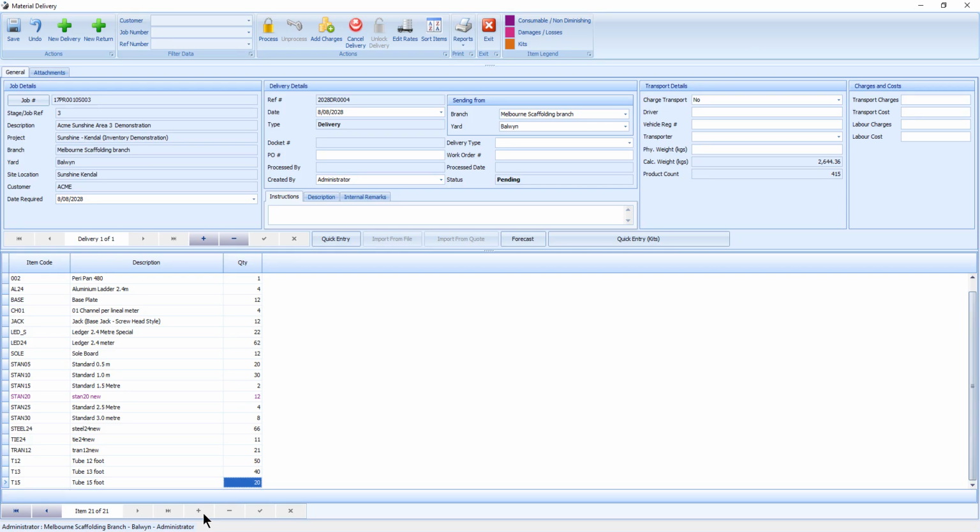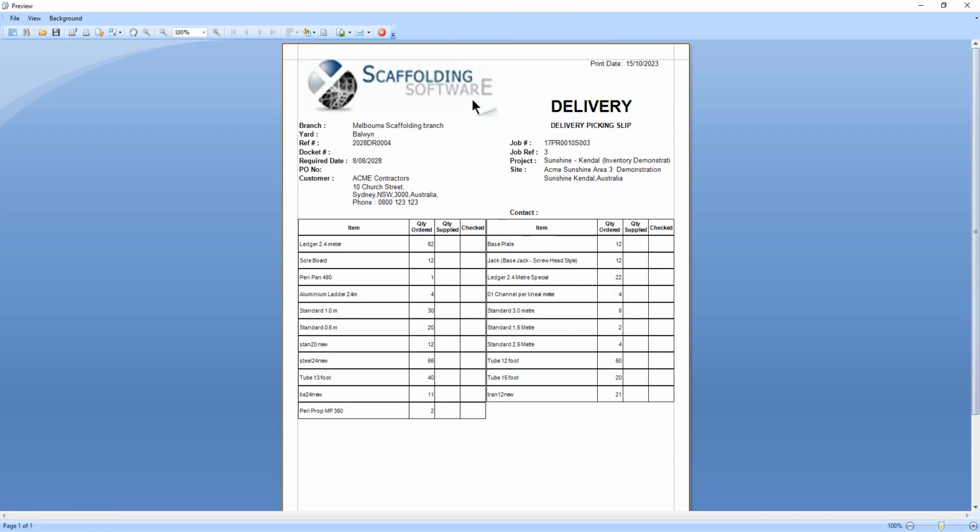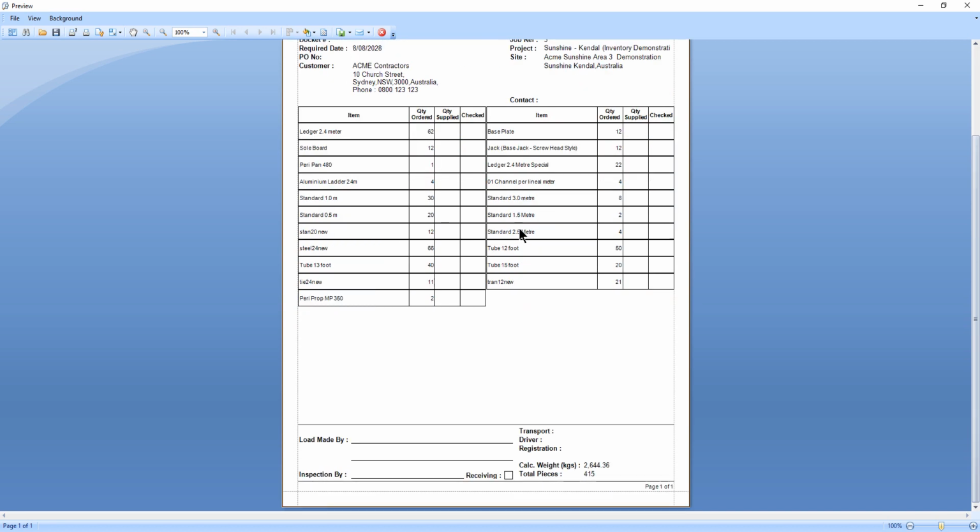If we want, we can also make changes to the header information and then click on the Save button when complete. Now we have the option to print a picking slip for the delivery. This document displays the branch and yard details, customer information, job specifics, and a list of the ticketed items, all available for preview.